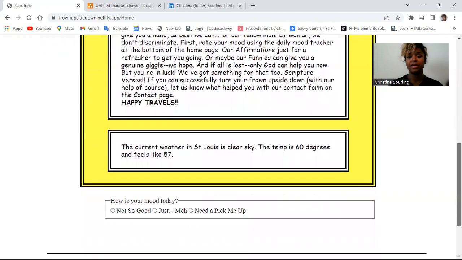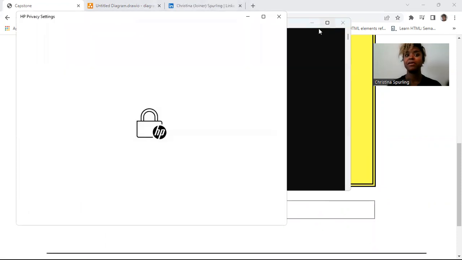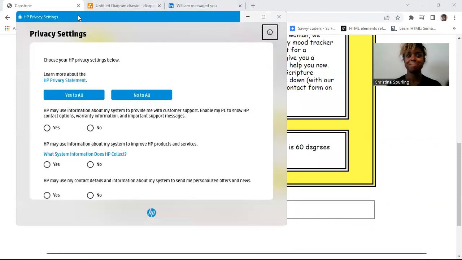Below that, you'll find the mood tracker. You'll also notice there are no positive, happy moods to be clicked upon. And that's for a reason. This website is not for those who are already in a happy mood. It's for those who need some help and they're feeling down.